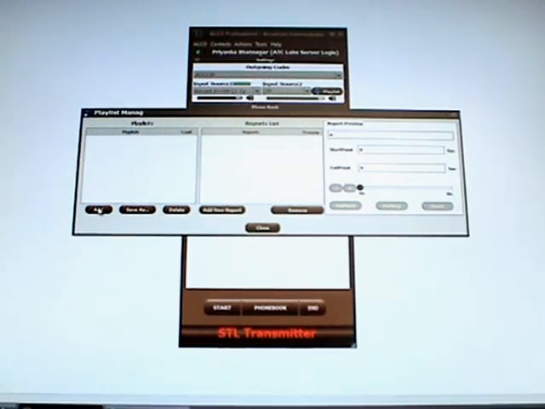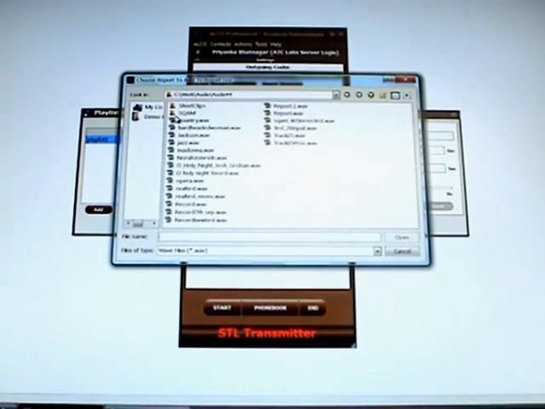To create a playlist, hit add and give a name to it, say playlist 1, and say create. The playlist is created. Now hit the load button next to it, and to add reports, select add new reports, and this opens up the folders on your system from where the WAV or MP3 files can be added.